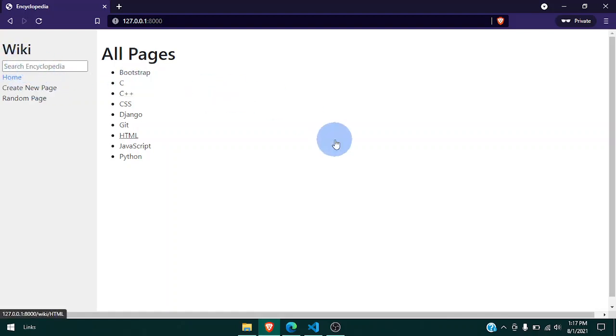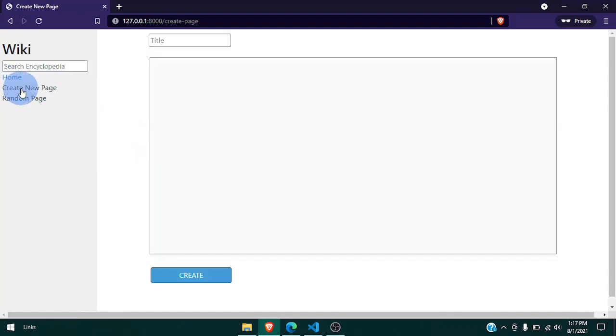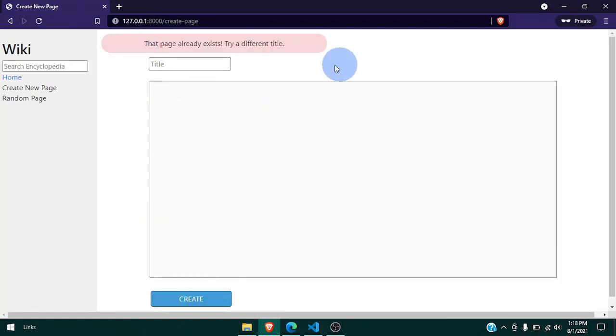Now we'll go over creating a new page. On the sidebar we see that we have this link that says create new page. We click on that link and we're taken to a form in which we can enter a title and some Markdown content. If we try creating an entry with a title that already exists, it'll give us an error message. If we don't enter a title at all, it also reminds us to enter a title.